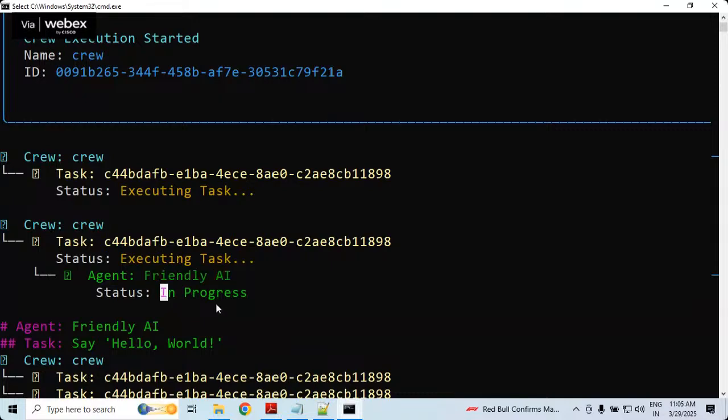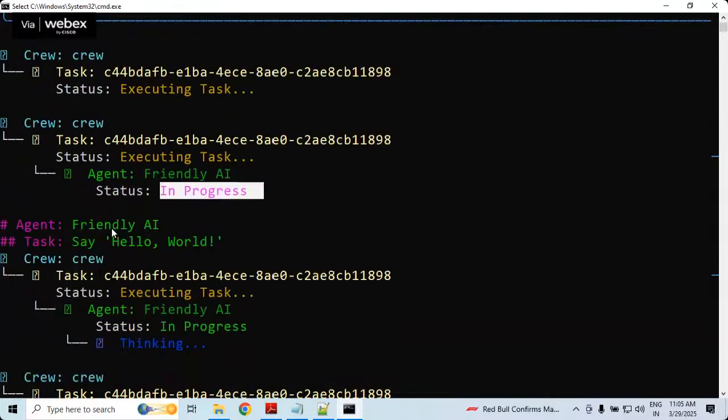The status will be in progress. And the agent, friendly AI, it is live actually. Say hello, get ready. And the crew, and it is thinking. What is this one, sir? Thinking. Very good. Thinking like a human actually. We have created AI agents. It is thinking in the backend actually. Do you think the thinking I have written actually? No, no, no, sir, please.